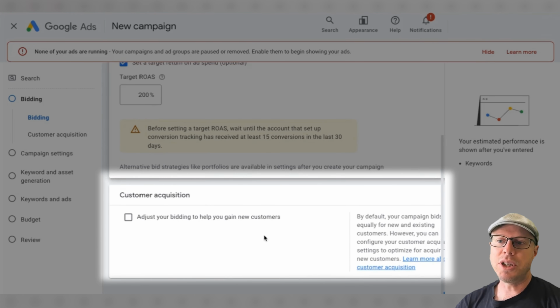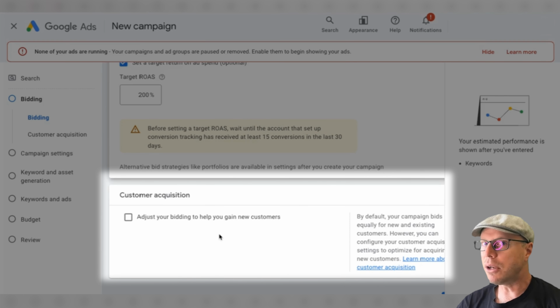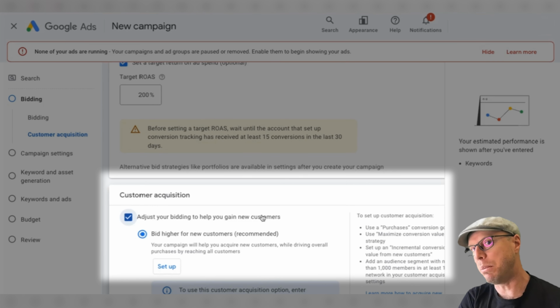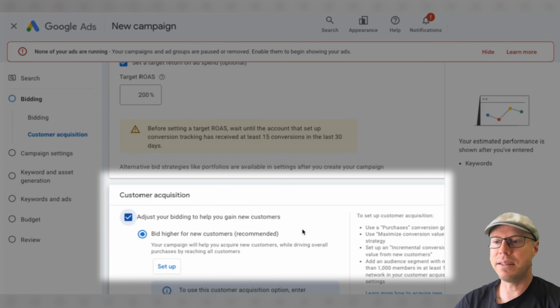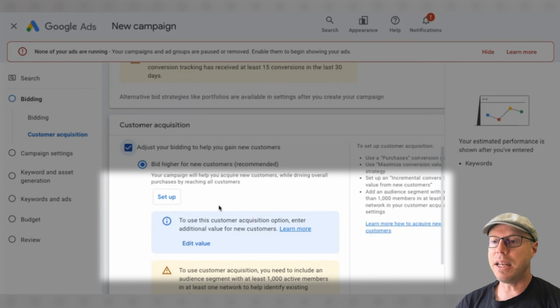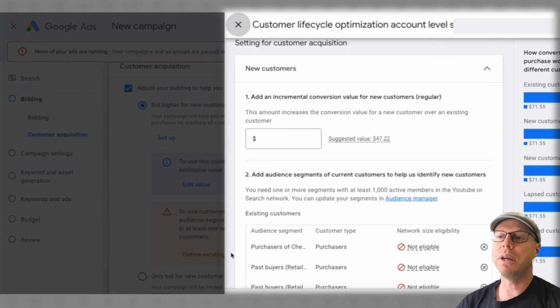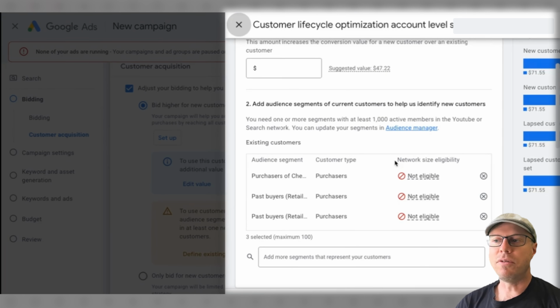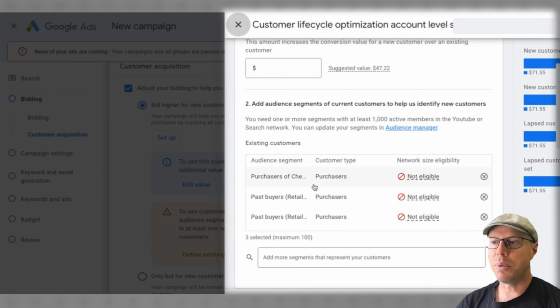Okay, so customer acquisition. You can adjust bids to help you gain new customers. Now I'm a bit skeptical on this. How do they really know who new customers are? There is only one way they can really know, and that's if you've got some data in the background. You've been using enhanced conversions, so that hashed data is being uploaded into the back end of Google Ads, because you can bid higher for new customers, and then you would have to go and define a list. The only way you define a list is that you might want to use a particular list you've used in the past, or you come into your audience manager and you would find what that is. So you might want to have, like, purchases.